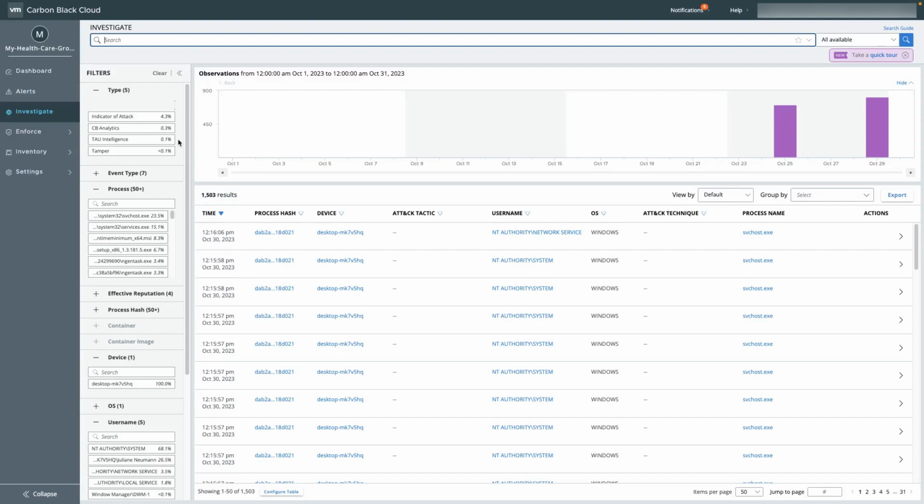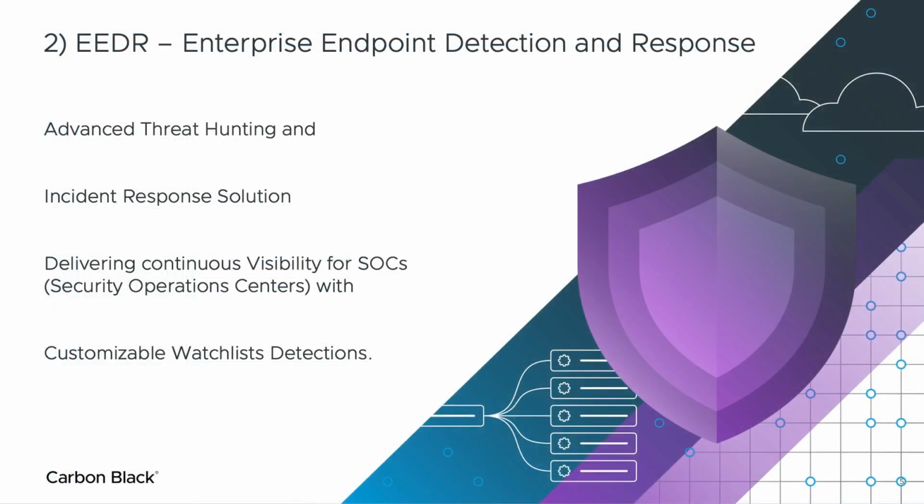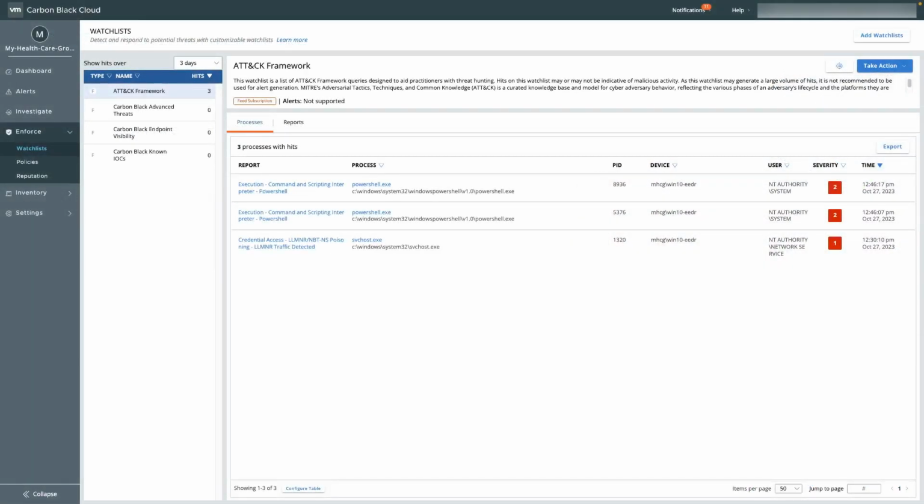The Carbon Black Enterprise endpoint detection and response capabilities are being used for advanced threat hunting or as an incident response solution. Watchlists provide custom detections and continuous monitoring of endpoints, delivering visibility for SOC teams to look for specific data, which will help for an in-depth analysis.